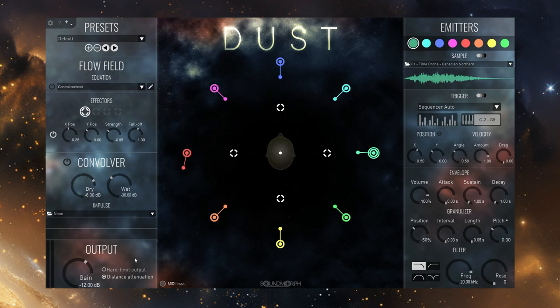And we're skipping ahead a little bit, but if we look down to the bottom left here, we have distance attenuation. What that means is, as it gets further and further away from the listening position, the volume is attenuated, which obviously happens in the real world. Something is further away, it's quieter. So let's turn this off now. And you can hear it's a constant volume, but let's put it back on. And you can hear it raise up in volume once it gets to the center. Super cool.